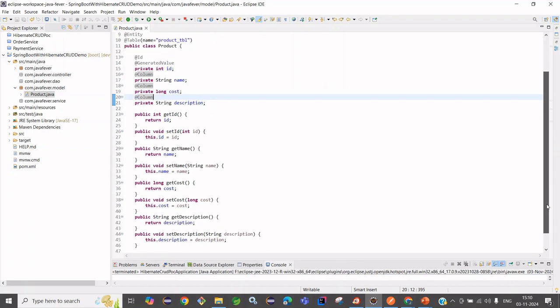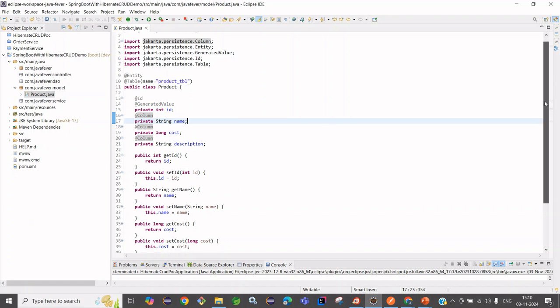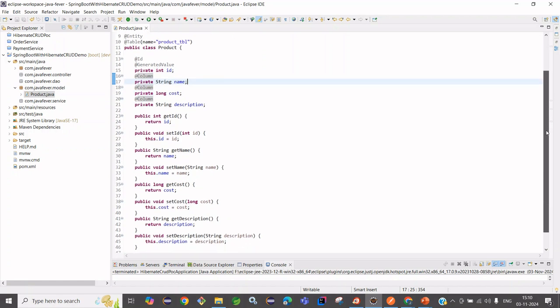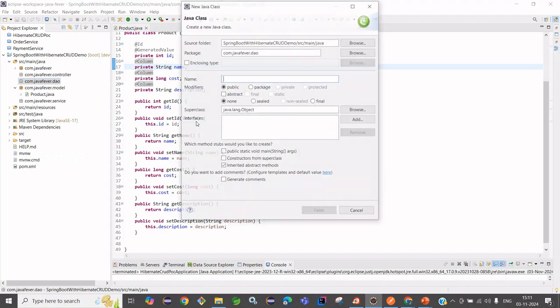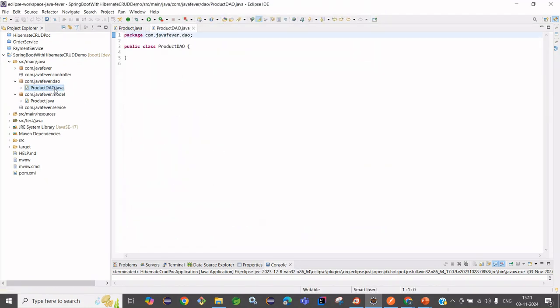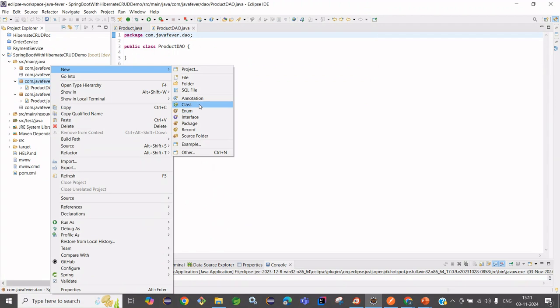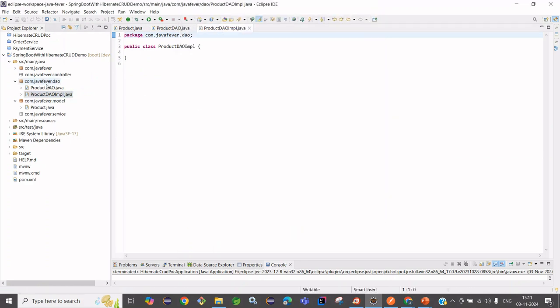So let's quickly create the DAO class and write the business logic, the persistence logic inside DAO. Okay, this is done. Let's verify once: entity, table, id, generated value, column, everything is fine. So now create DAO: ProductDAO and ProductDAOImpl. ProductDAO will be the interface and ProductDAOImpl will be the class. We'll write all the implementation inside DAOImpl.